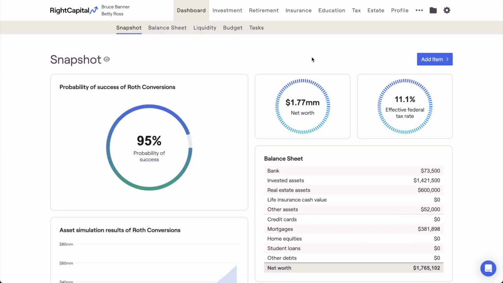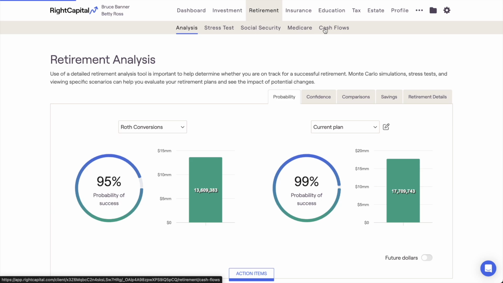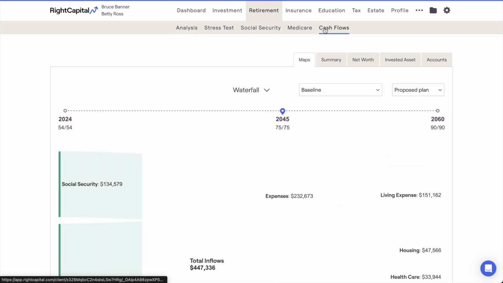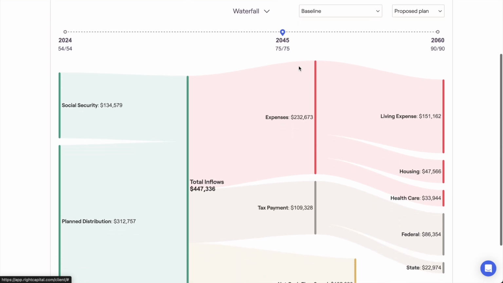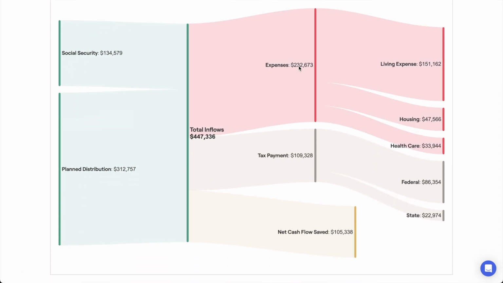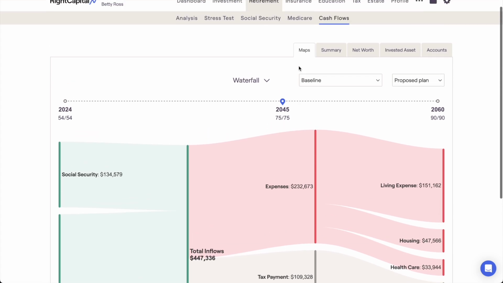In this video, we'll review how to use cash flow maps in RightCapital. Cash flow maps can be found within the retirement cash flow section of each and every client plan. This area provides simple, intuitive visuals to help clients better understand their cash inflows and cash outflows each year.